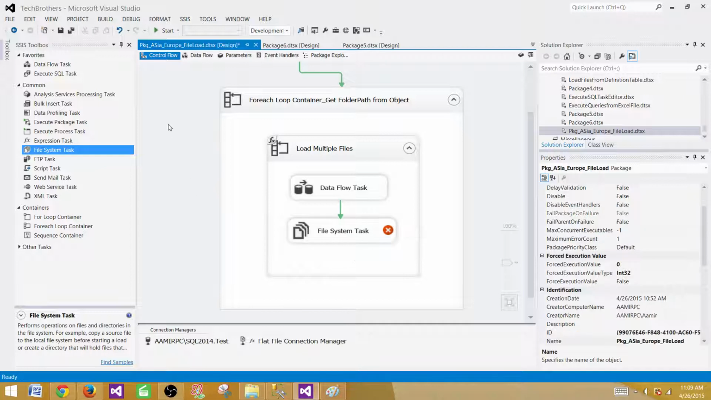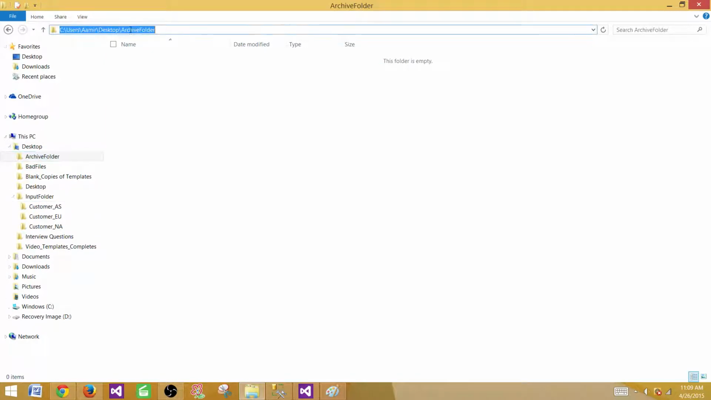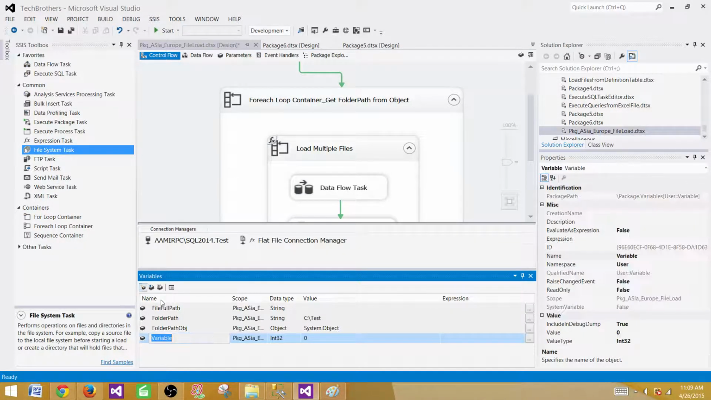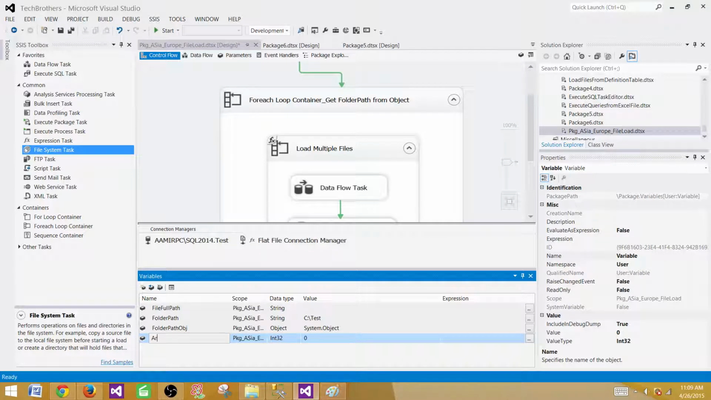Now we need a variable where we can save the archive path. We can hard code it, but I don't want to do that. I want to use a variable. Let's create a variable so we can change the value by using configuration if we need to. I will be creating arch file folder, archive folder, string type. Here I will provide the path of that folder. We are all good.